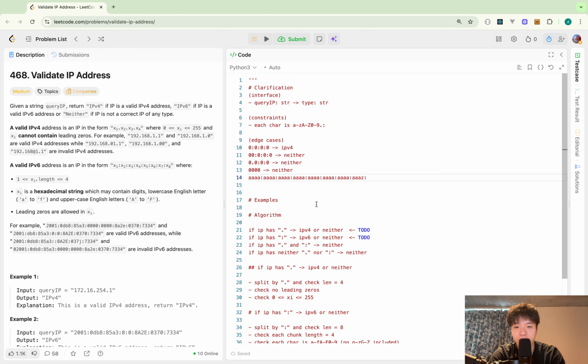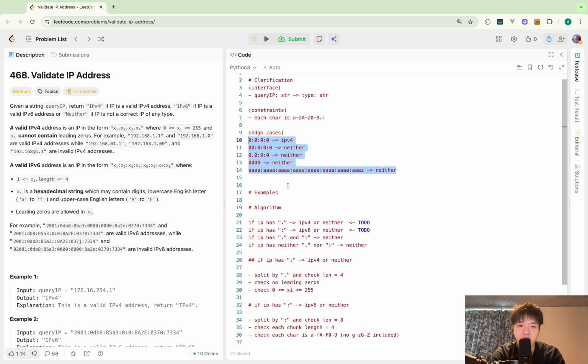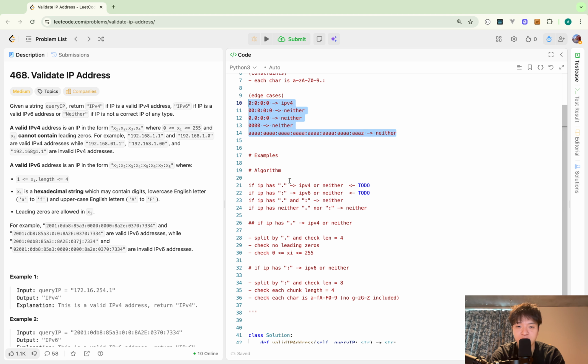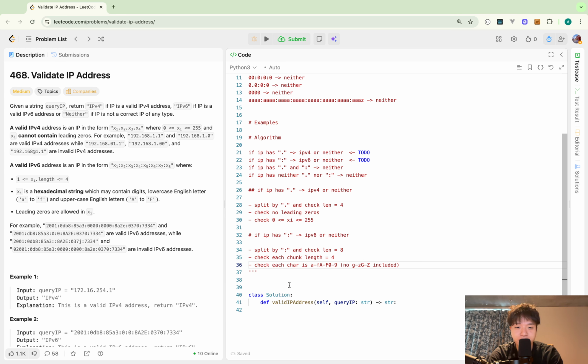In this case, this is invalid because it has the small z inside the string in the last chunk. Okay, I just listed the edge cases. Maybe I have some more edge cases I have to think about. Anyway, let me start the implementation.